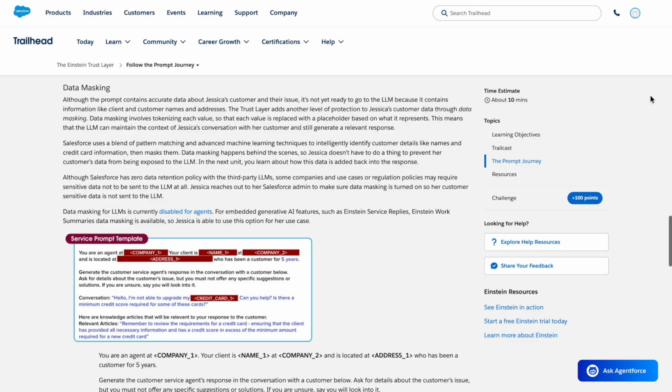Salesforce uses a blend of pattern matching and advanced machine learning techniques to intelligently identify customer details, like names and credit card information, then masks them. Data masking happens behind the scenes, so Jessica doesn't have to do a thing to prevent her customer's data from being exposed to the LLM. In the next unit, you learn about how this data is added back into the response.